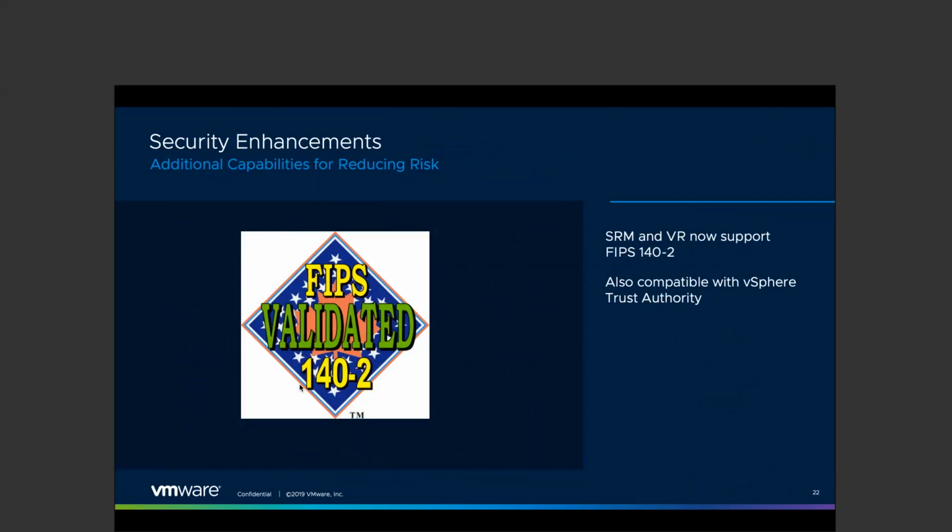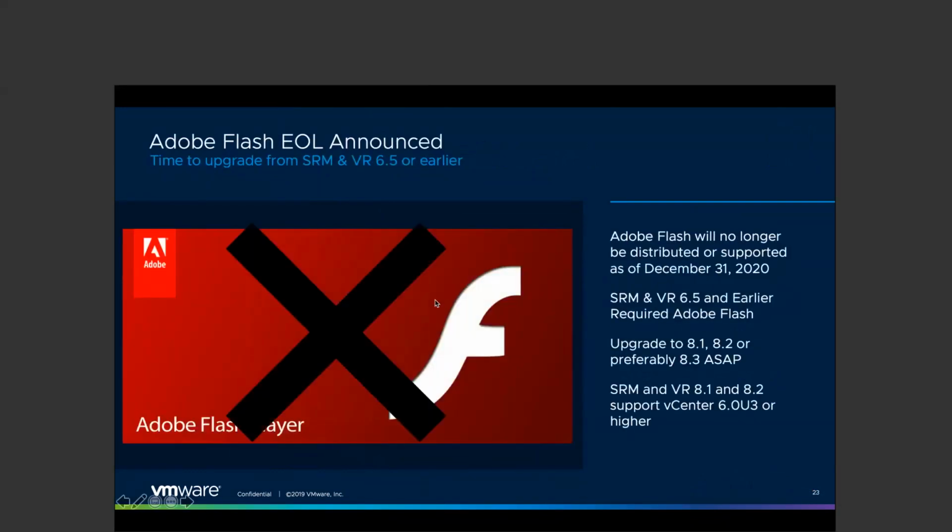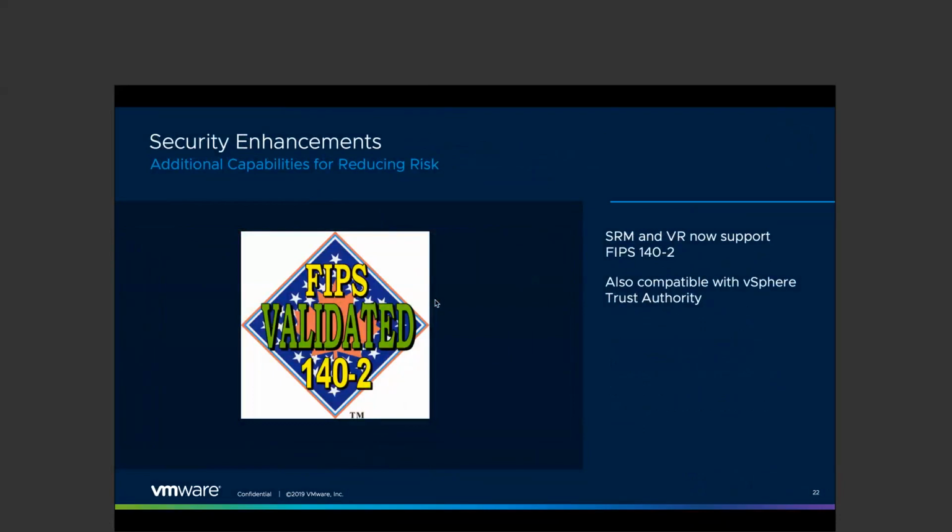Now, as I mentioned, we are FIPS compliant, both SRM and VR, but there are specific steps to enable FIPS mode if you need to claim compliance. This is valid for the SRM appliance only, not for the Windows version. So you have to follow the KB article that we have published about how to enable FIPS on the SRM appliance.